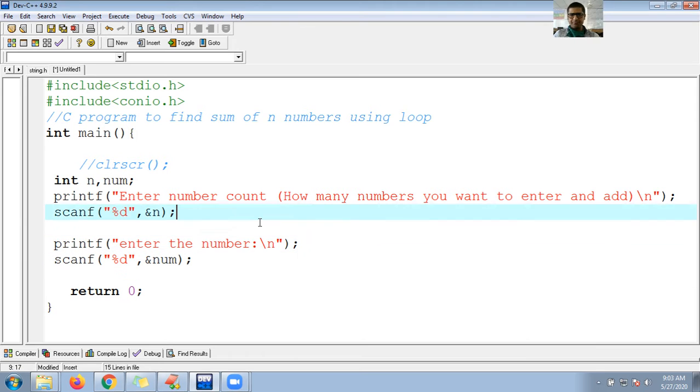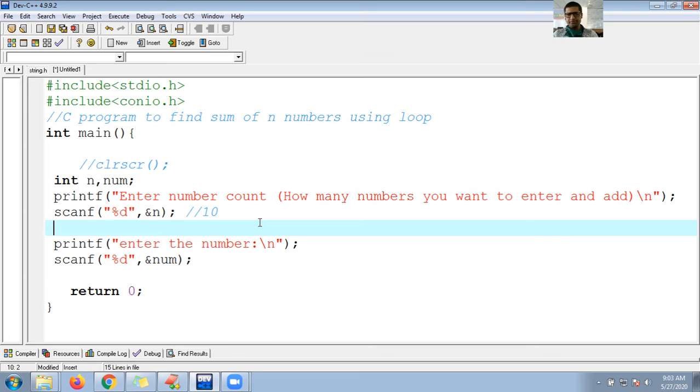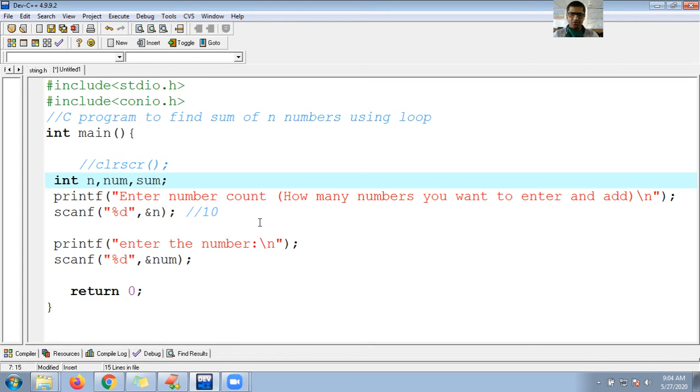But what is my intention? Suppose the user enters 10 numbers, the count is 10. So I need to iterate these statements 10 times. I need to repeat these statements 10 times, right? To overcome that problem, I need to use a loop. Either you can use a while loop or you can use a for loop. But using a while loop may create a problem. Suppose the user enters the count as 0, then there is no need to go for this. You can use either for or while. So let me go for it. I need a variable called sum.